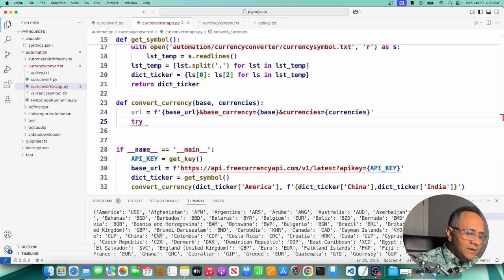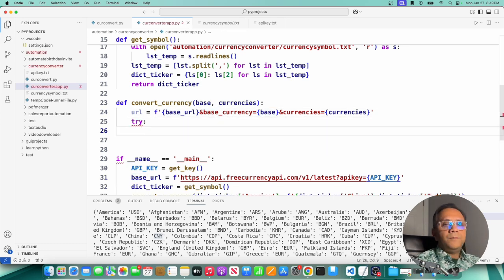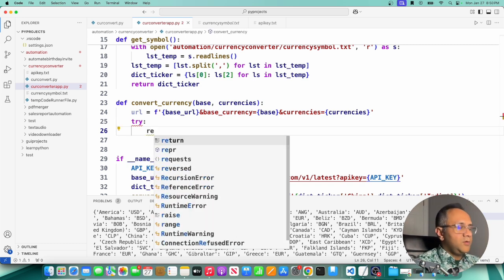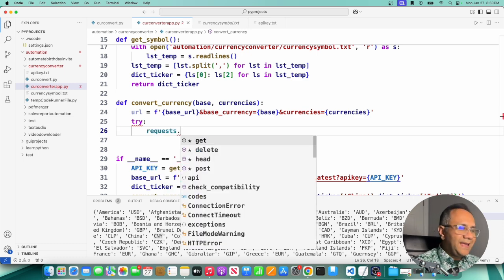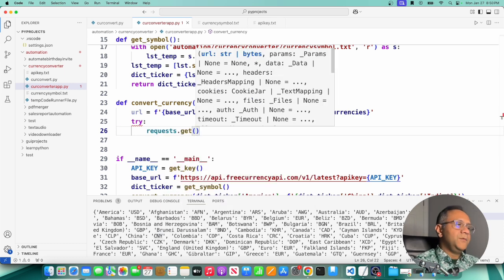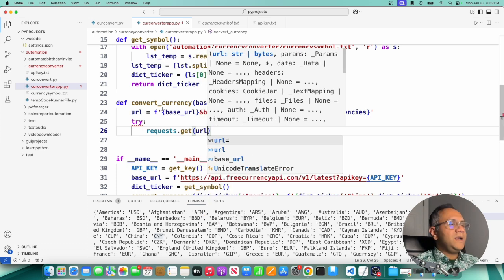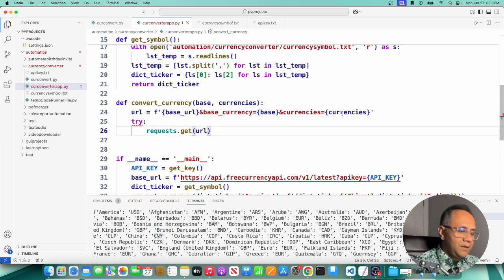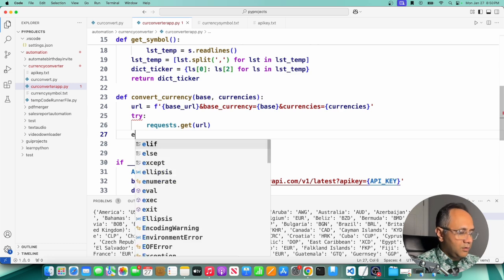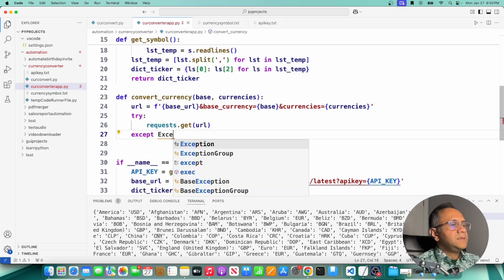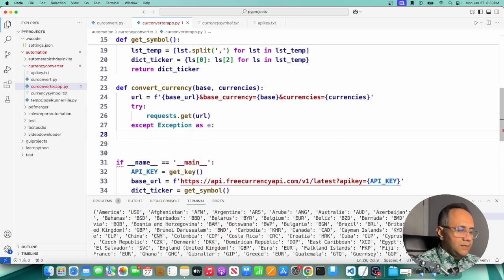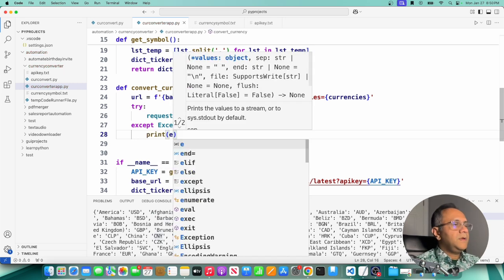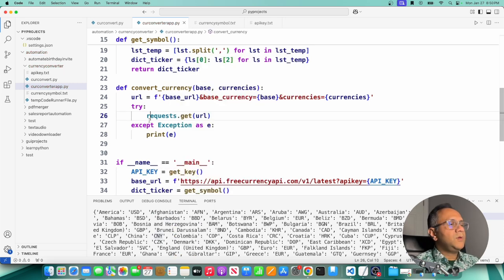We'll start a try block here. How this request module works is, you send this URL like this, request dot get, and in here you pass the URL. The URL is very important. Okay, let me write the except block also. Except exception as E, then print the E. If any exception comes, then it will print the error here.